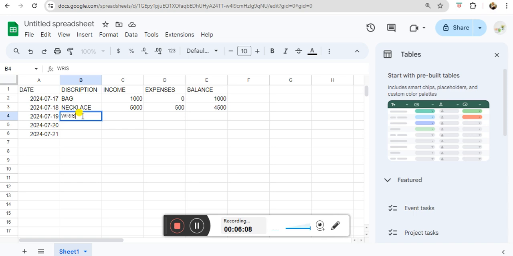So let's say on the 19th, you sold a wristwatch for 960 naira, for example. You make 200 naira expenses that you gave Okada to go and buy fuel for you or something. So what is your balance for today? It is this minus this, which will give you 760.